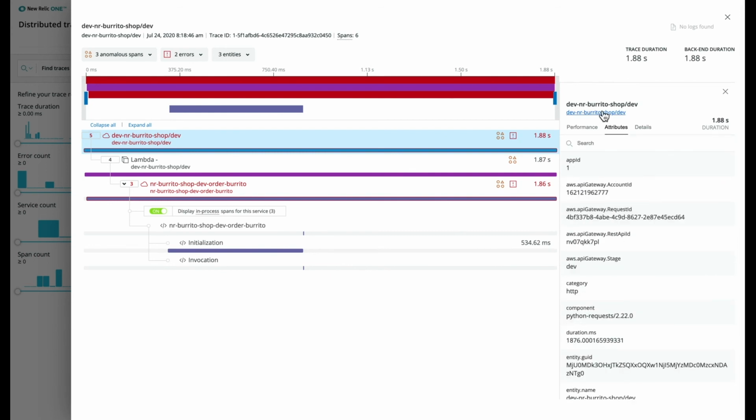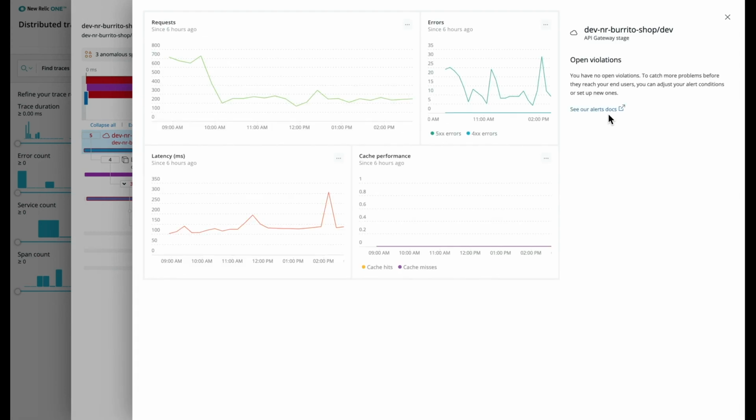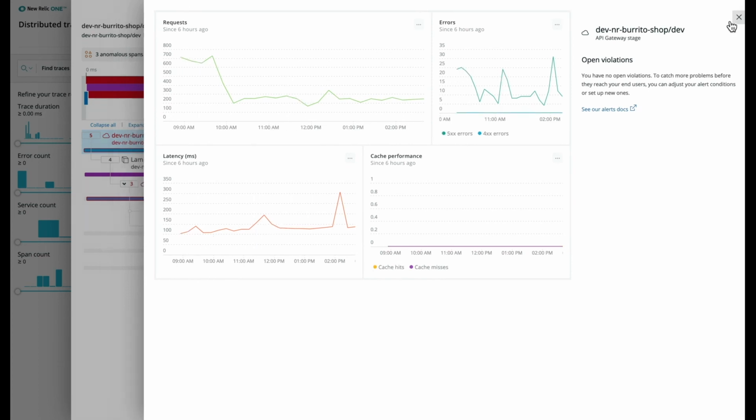But if you wanted to jump to the metrics for that API gateway, all I have to do is click this button, and a card swipes in. And here you see the errors. I can see there's 500 errors that are happening over time here. I can see the throughput, the requests, and the latency for this API gateway as well.